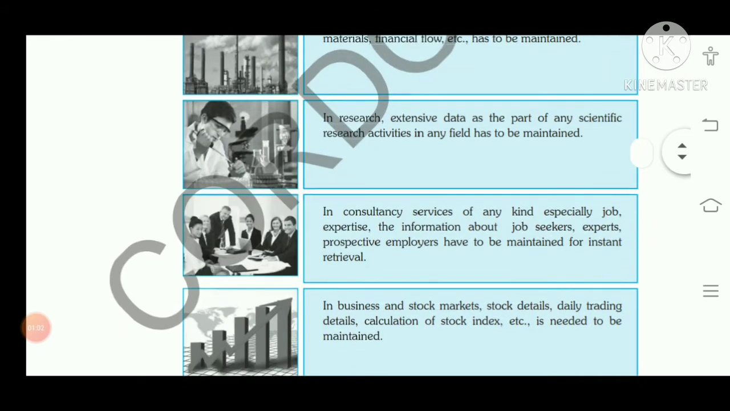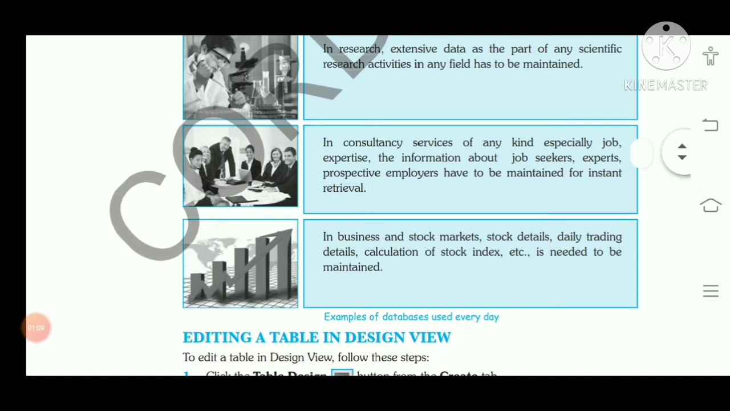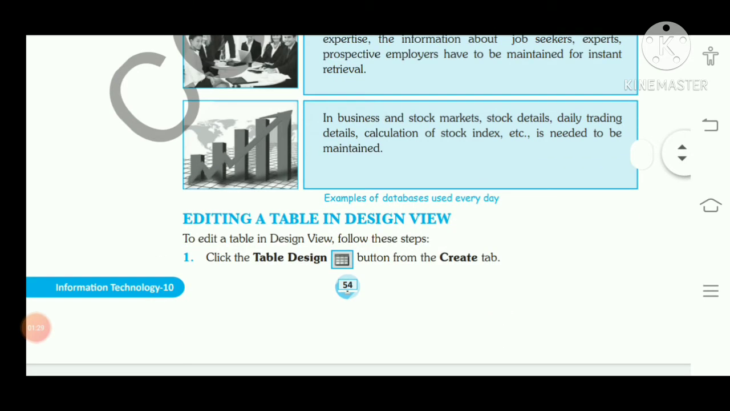In research activity, like scientific activity, what research we have done and what the result is, we maintain this in the database. In consultancy services, where we give advice and have someone's personal information, you maintain that in the database too. In business and the stock market, you use it for maintaining daily records and the calculation of a stock index. So for stock maintenance, we use a database.